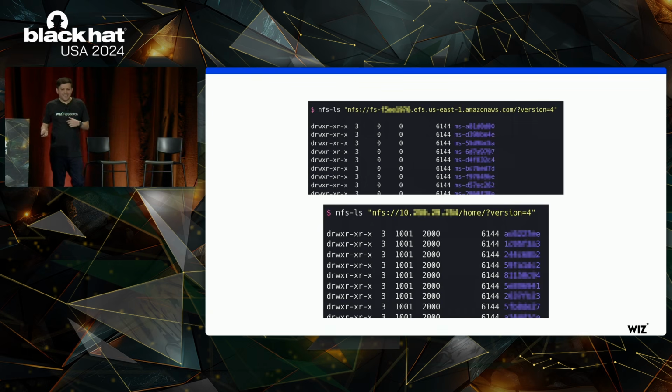And the answer was yes. In those EFS shares, you can see that the command I'm running is nfsls. All I have to supply is the path. I don't have to do a username, a password, a token, or anything. Anyone within the internal network could have seen those shares without needing to do basically anything.